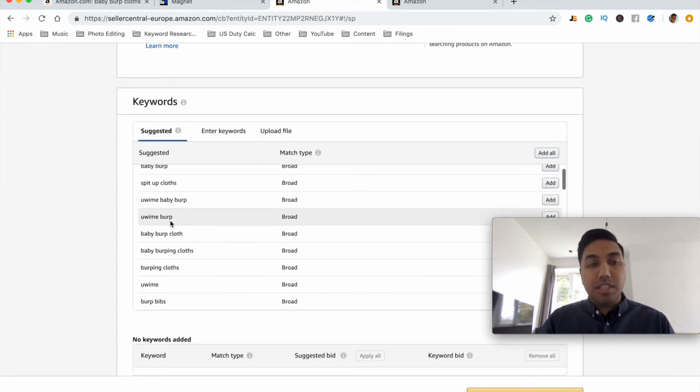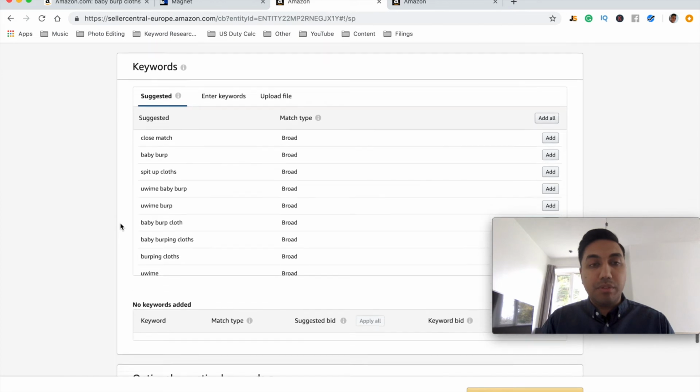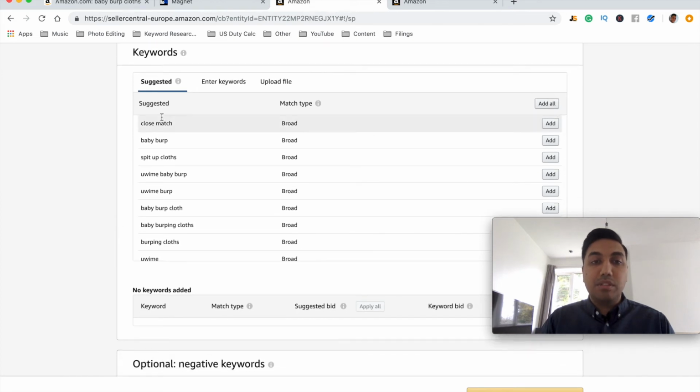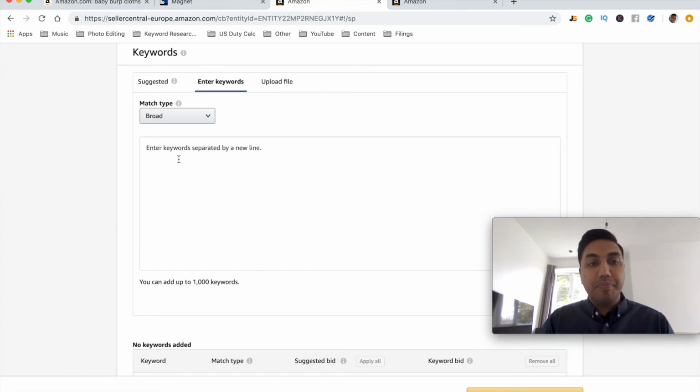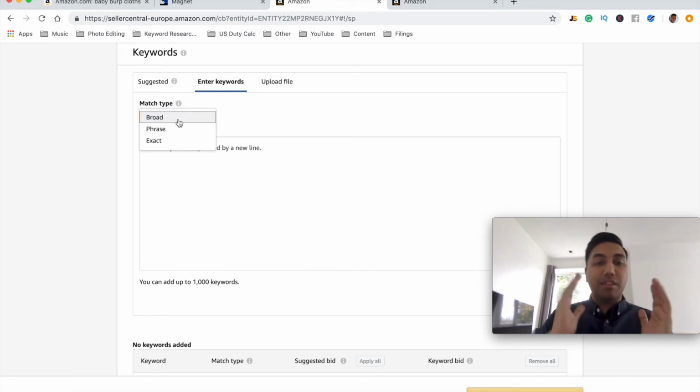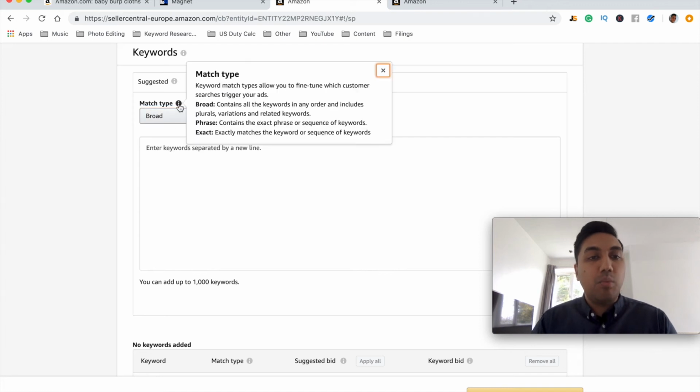Now Amazon will suggest some keywords for you, but as you know, we've already got our keywords and we want to enter those keywords manually. We come here and then we would select our match type. Now, as you can see, there are 3 different match types and I'll explain what they are.